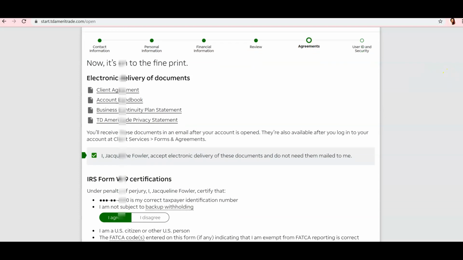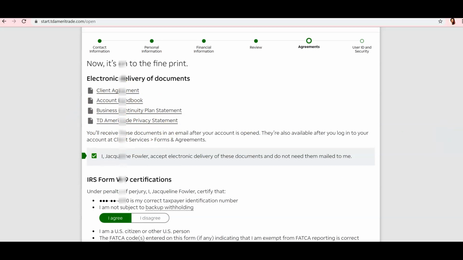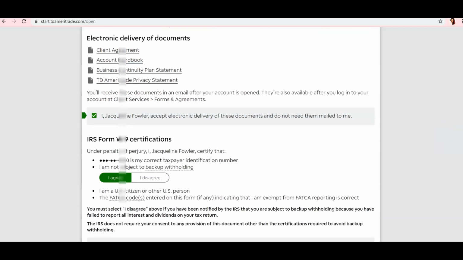The next one is the agreement. Now it's on to the fine print. So you have to open up these documents, read them, and know that these are the documents that you already have. Save them onto your computer and you can view them at any time.